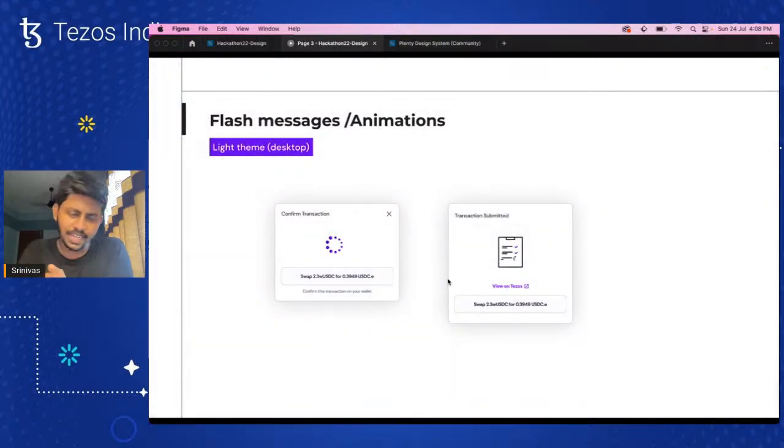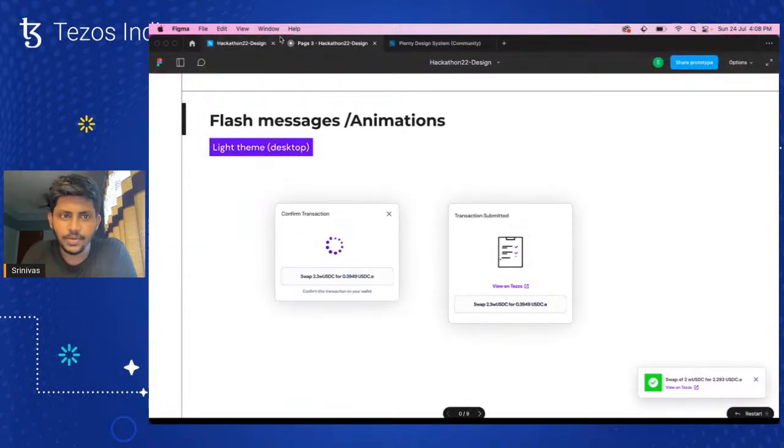And flash messages and animations. This is just about communication. When I talk about flash messages, I want to talk about all the different ways of communicating with the users. We wanted to keep the users informed about every process. During the entire process, we wanted to keep them informed about how it is going, like what the status of that process is.